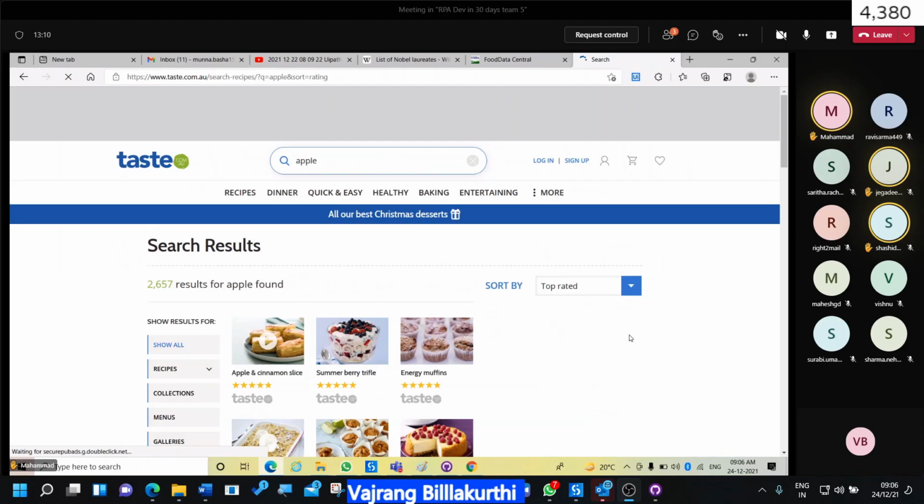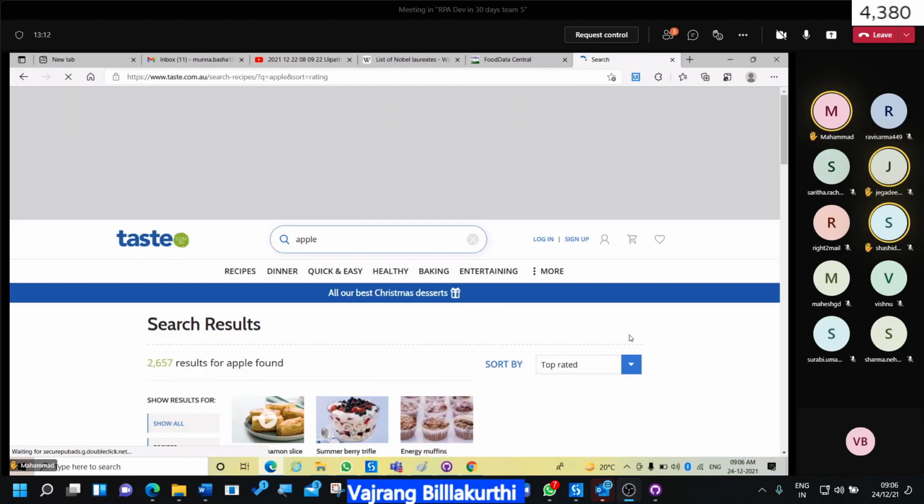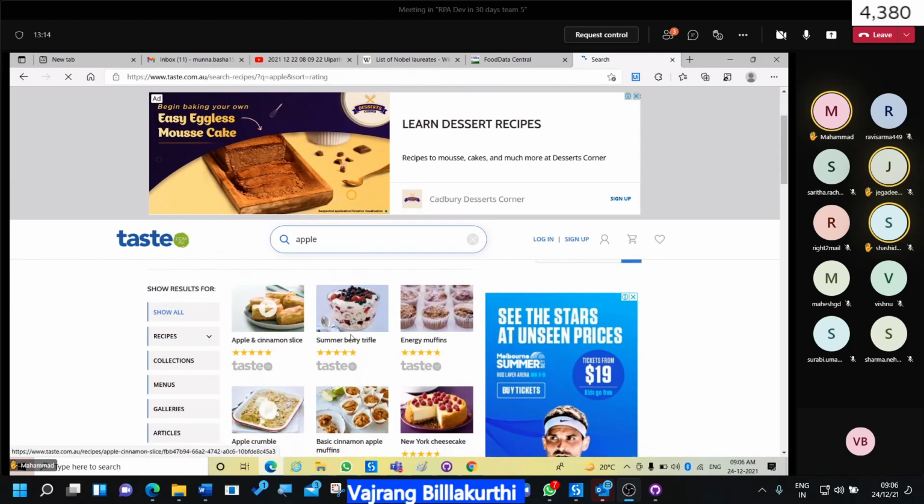Now change it to top rated, and then you need to open the first 3 results: apple cinnamon, summer berry trifle, and energy muffins, and see how many ingredients each item has. So the first one has 6 items, right? Open the second one.